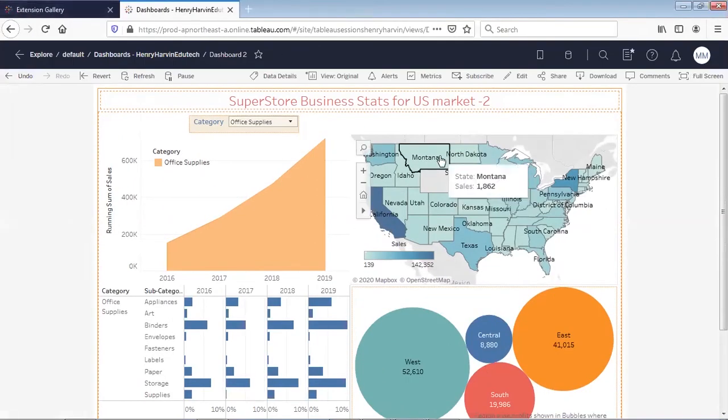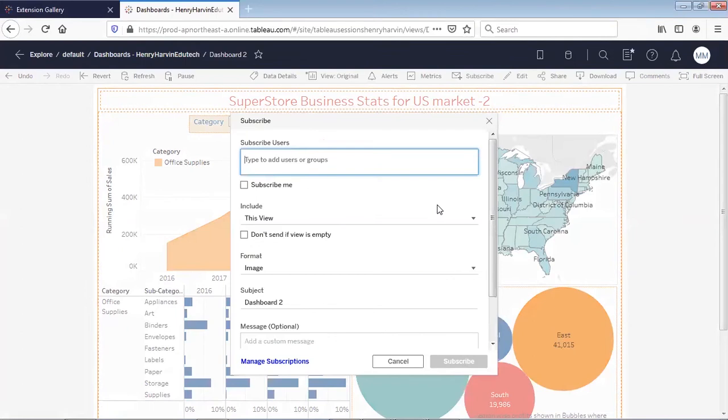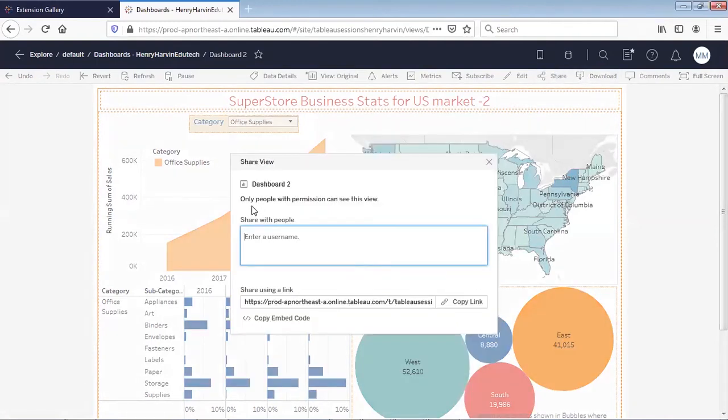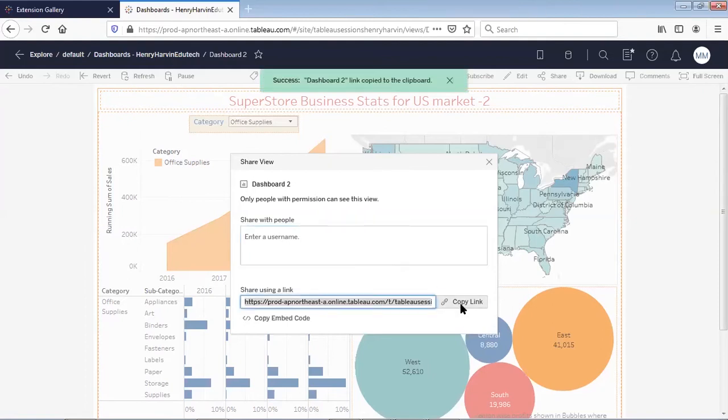Now for sharing this dashboard, there are multiple ways. One is you can subscribe and add the email IDs of the users you would like to share it with. Another way is over here, we'll go to share. In share you get this option, only people with permission can see this. So I have to name the people who can see this. I can give their usernames, if I had created multiple users in my Tableau Online. Or I can directly use this copy link, and I can share this link with the users I want.